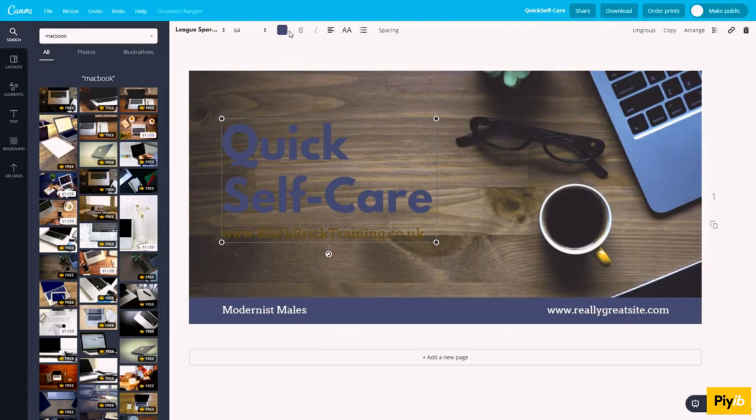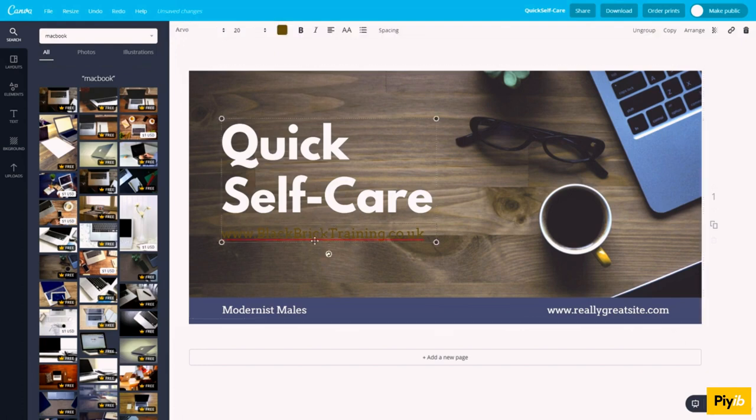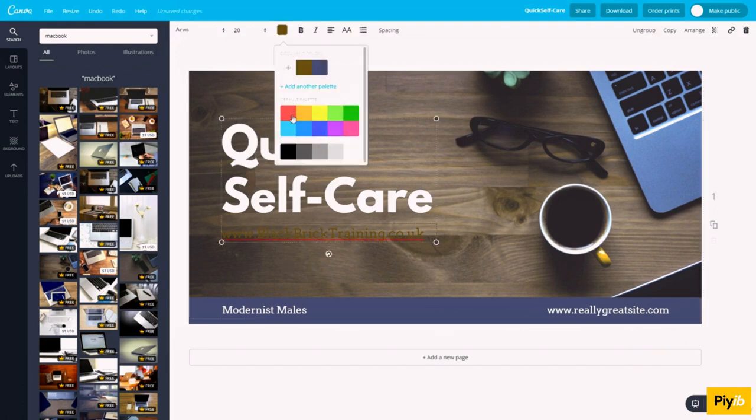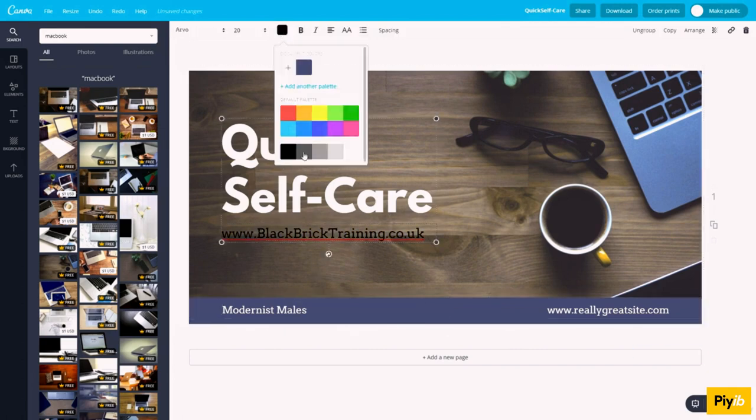Perfect. Okay, so now we're going to change this text by clicking on it and going to the color. And we're going to change it to white. There we go, so that actually is visible now. And the text underneath will change to, let's see, black. Is that visible? Yeah, I'd say it is. We might want to change that a bit later. Maybe more of a grey black, not too black. Let's see.